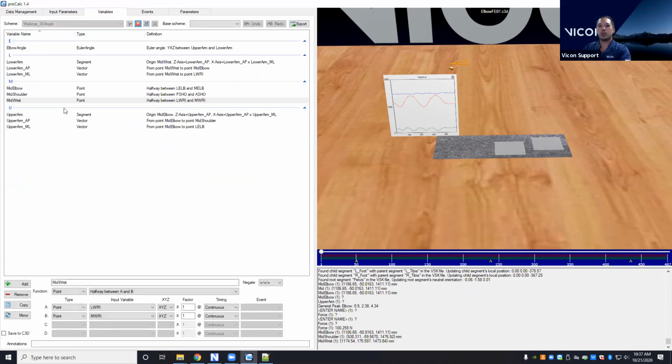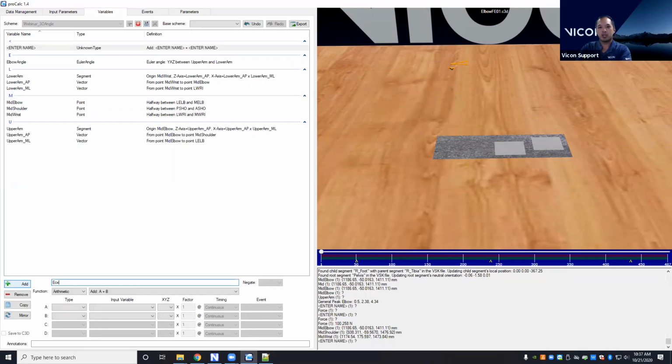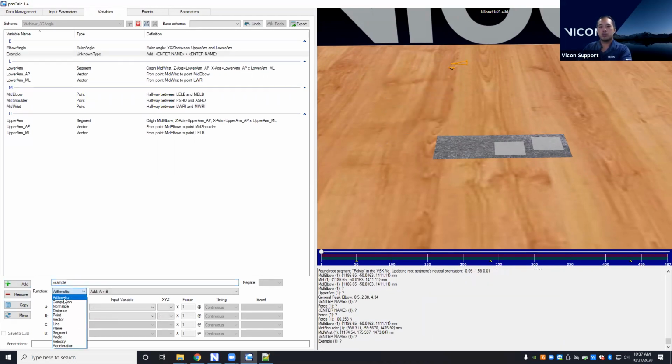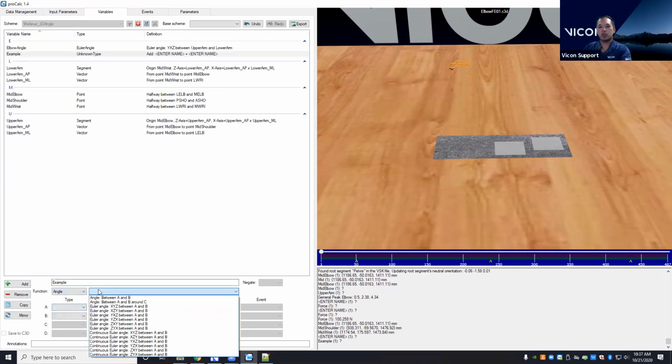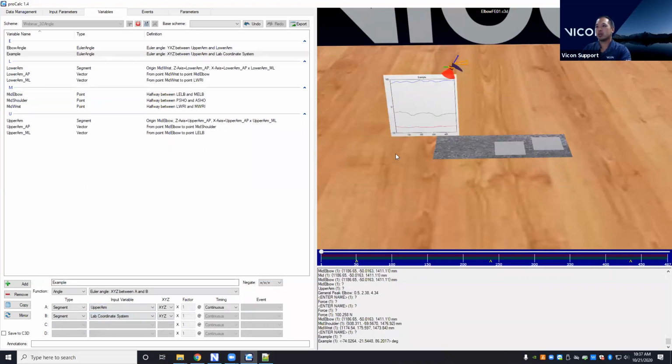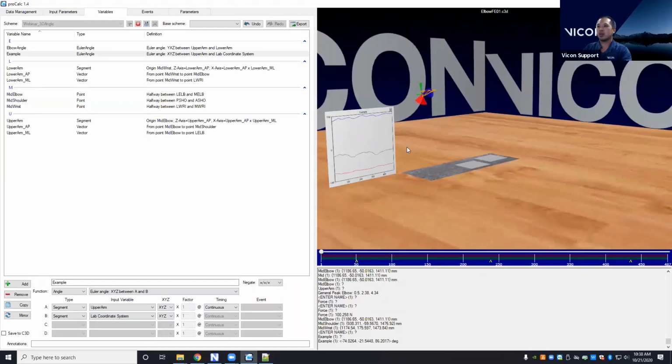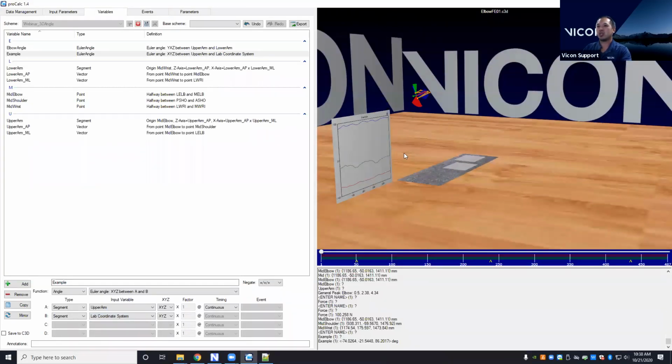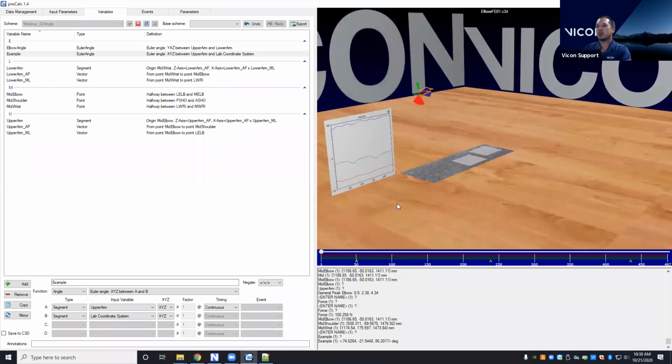If we just add a new element, I'll call this example, and then we'll choose an angle, and we'll choose any rotation, it really doesn't matter. But one segment could be the upper arm, and then the other segment, by default, we already have the lab coordinate system. So you can see that gets calculated. It's actually a fairly easy thing to do. Maybe that's something you want to do for a tibia inclination angle or a foot progression angle. Those are very easy things that you can do with the laboratory coordinate system. It's in there by default. I didn't have to create it or anything like that.